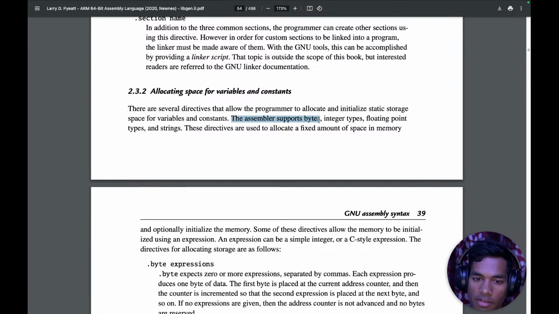Okay, supports bytes. We can store bytes, integer types, which are stored as bytes, floating point types, which are stored as bytes, and strings, which are stored as bytes. But we do not have to provide their byte form. We have to provide them as integer, float, or string, which will be converted into bytes. And that is cool and reassuring.